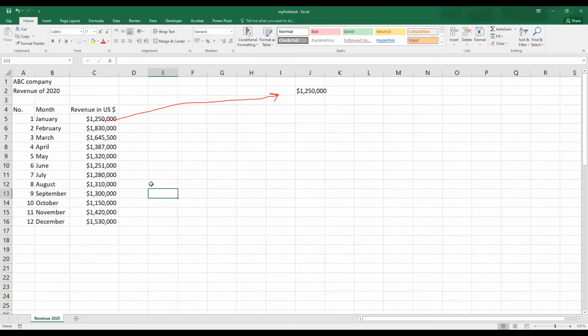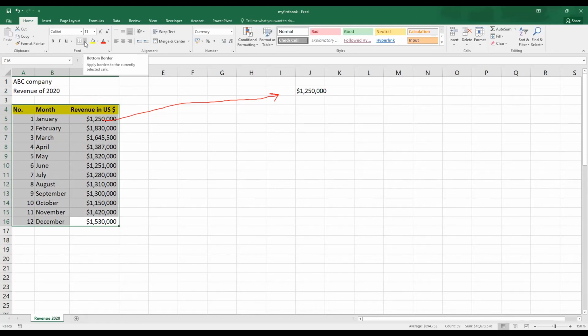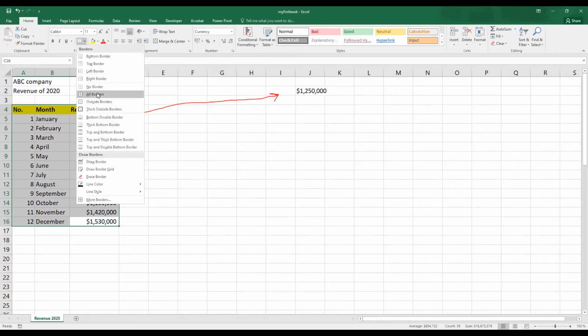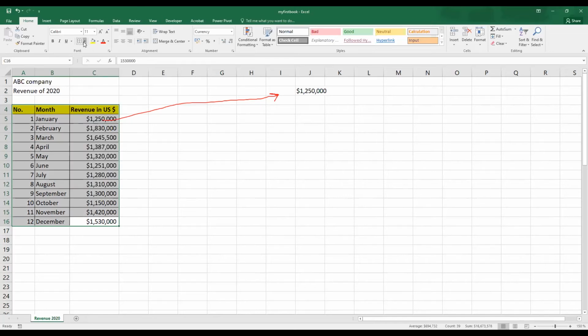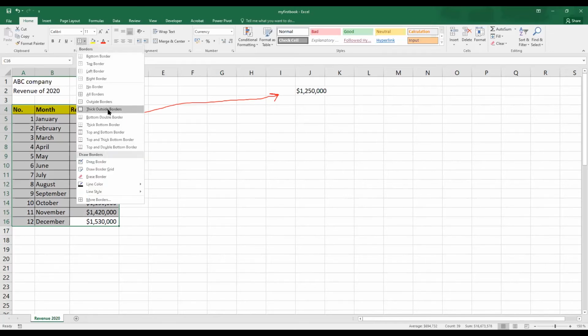So let's decorate the table a bit before we go on to the next thing. I just paint it a bit and make it bold. Now if I want to make the border for this table, I highlight the whole table first, and then in the home tab we have the button to make the border. You just click on the drop down list and then choose what type of border you want to have. In here I want all borders and I want the outside border to be thick.